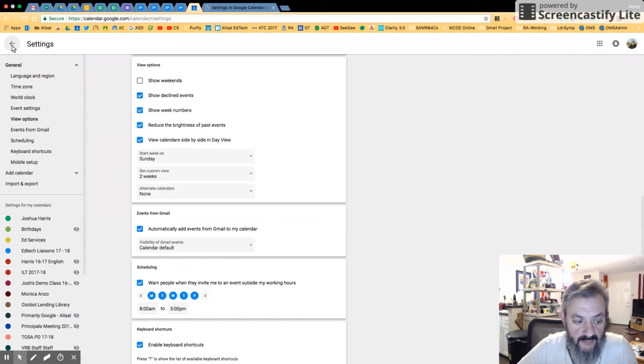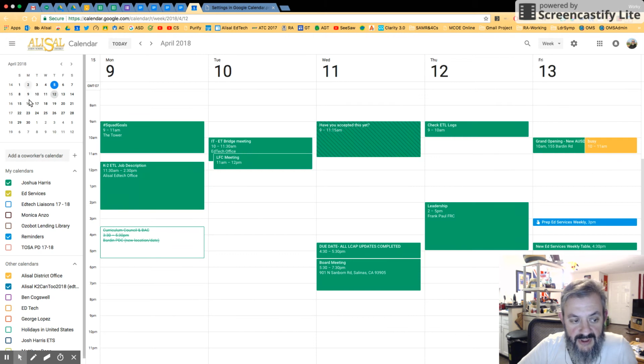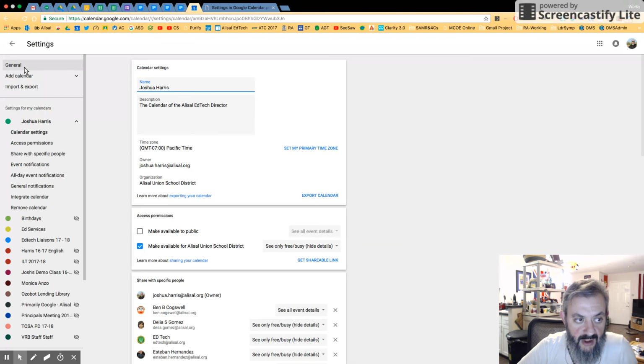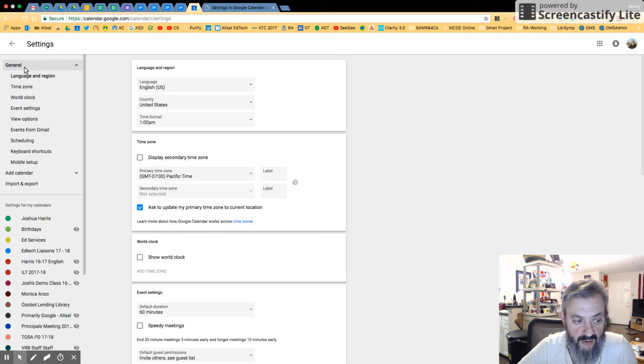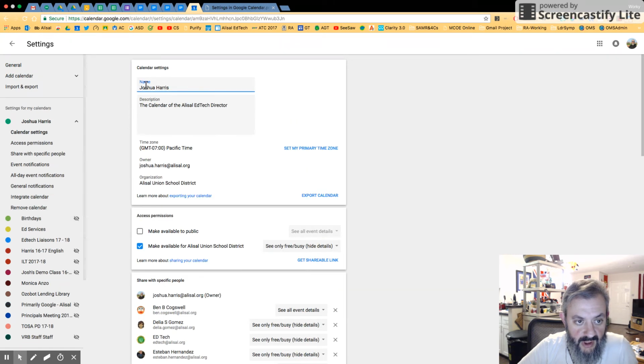So now let's look at calendar specific notifications. This is my calendar, so I'm going to open up here and go to settings and sharing. Now, if I wanted to, from the general menu, I could just click down here to my personal one, and you see it has my name. If I wanted to change the name here, then I could put in a little description.